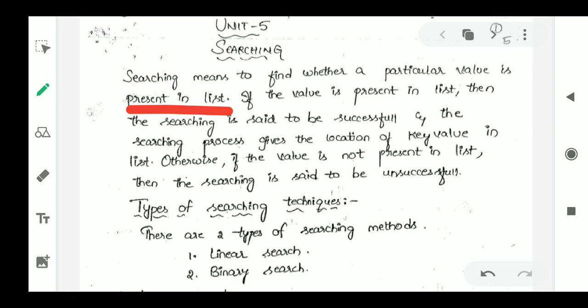If the desired element, the element you are going to search for, is found in the list, then the search is said to be successful. Otherwise, the searching process is said to be unsuccessful if the element you are going to search for is not found in the list.